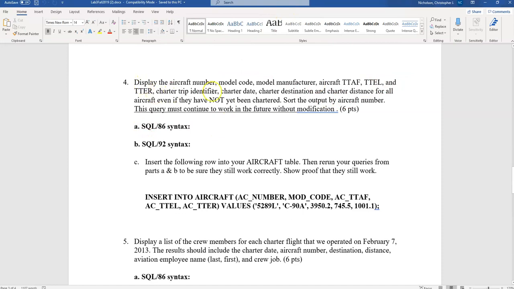So those things, so charter table. This could have been in one of them, but I think it's no. If you did the crew, you might be able to get it from the crew, but we're not talking about the crew yet. So we do need the charter table for all this, even if they've not been chartered.